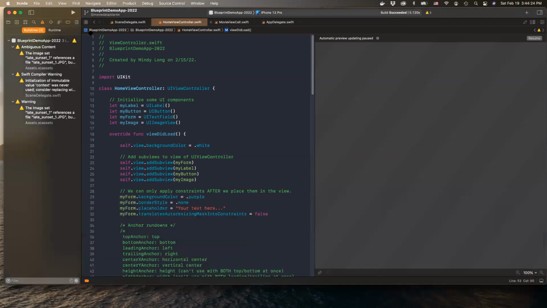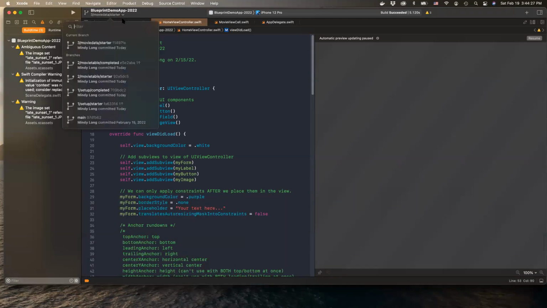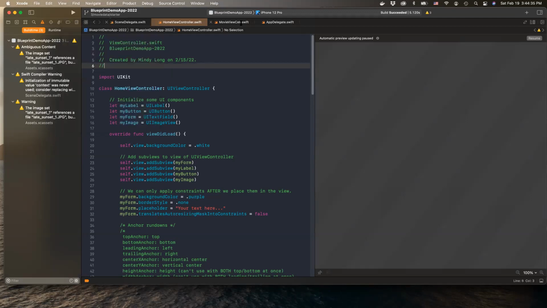First, just make sure everyone is on the 3 movie data starter branch. If you're not on there, please check out that branch and get on the starter code.